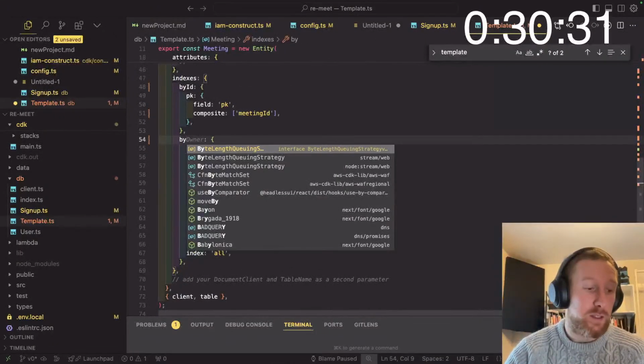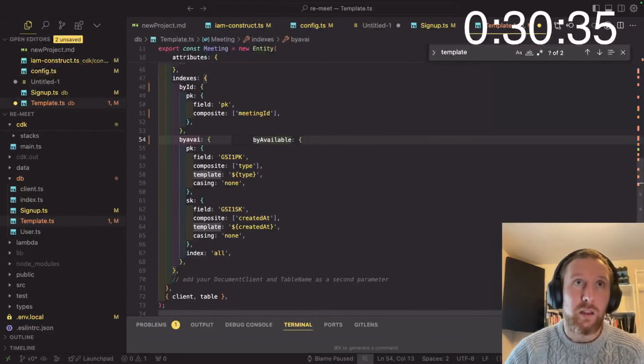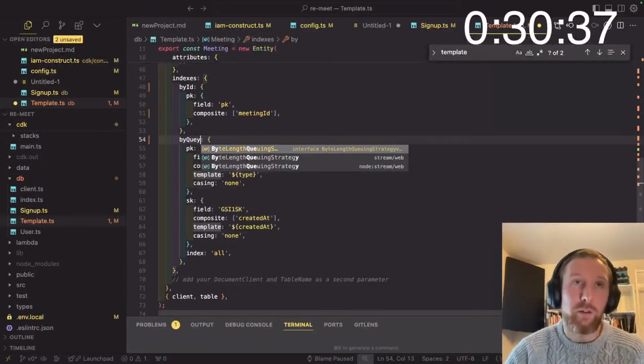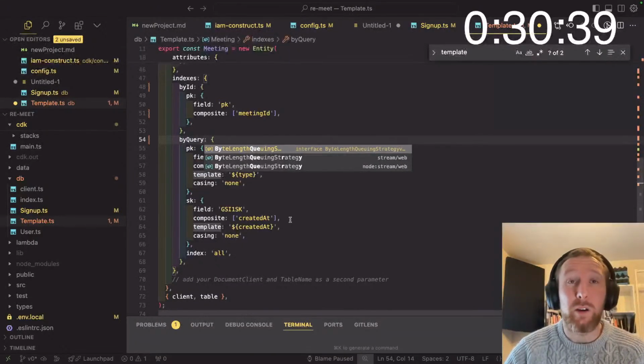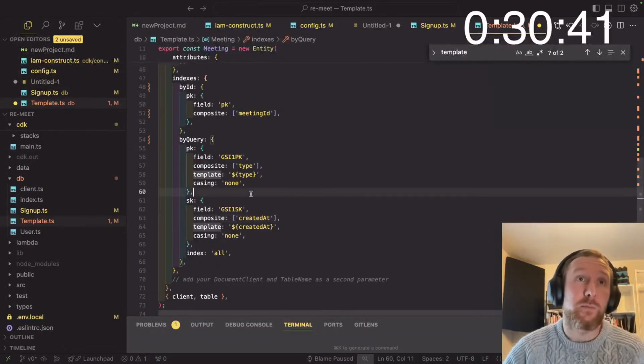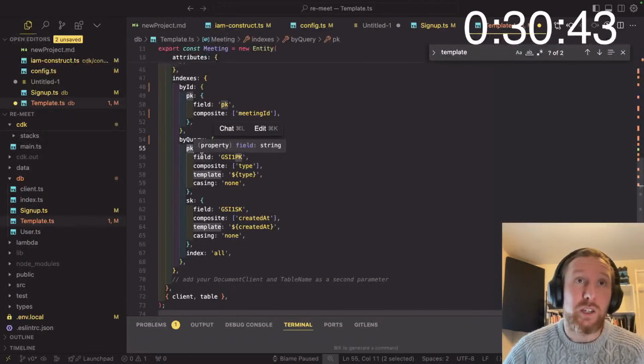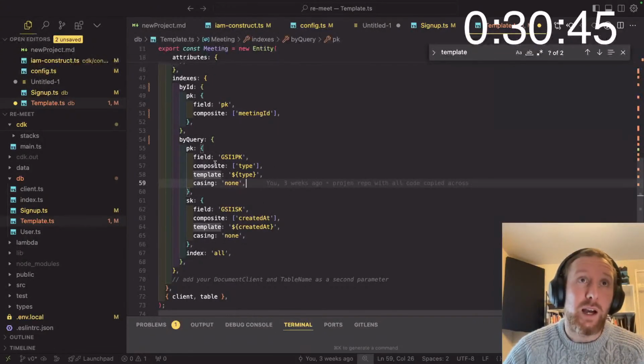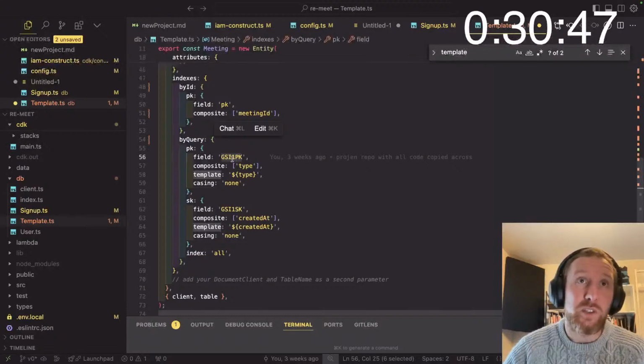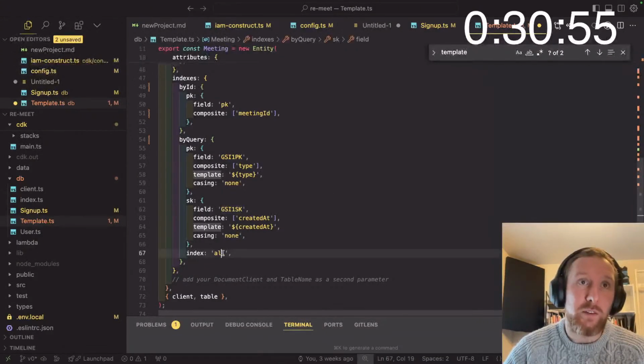The other way is to get it by, let's call it by query, because we are going to be just querying on this. There's going to be a partition key, and that field is going to be the global secondary index partition 1, the partition key of that, and the sort key is going to be global secondary index. And I'm going to change this to be by query.